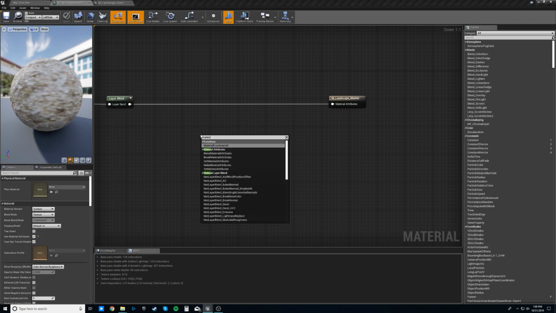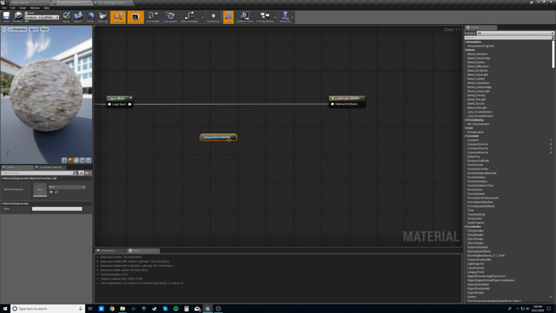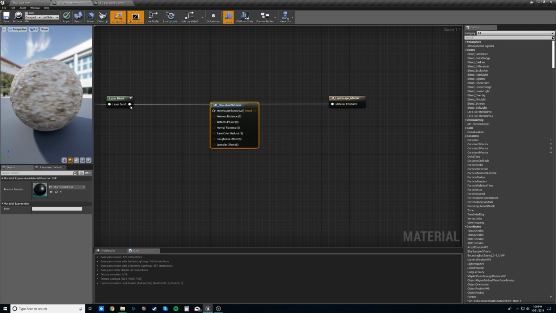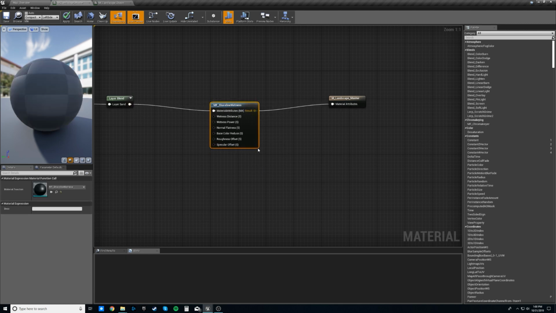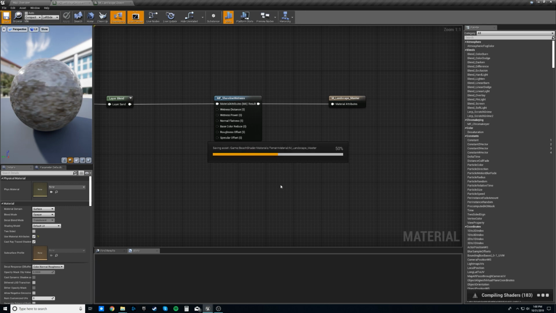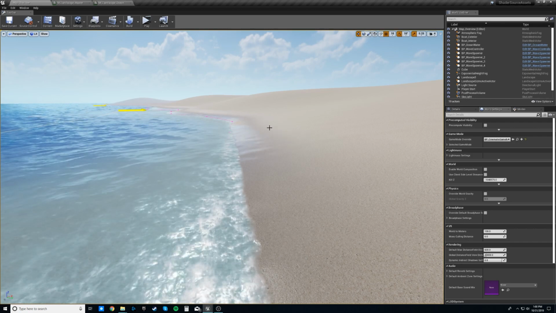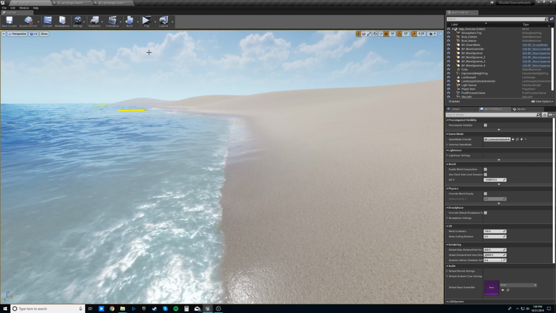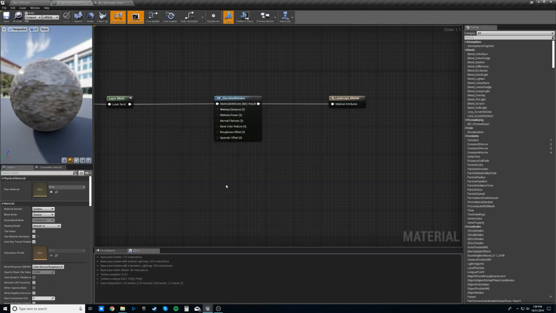So to add it, we just want to get a material function call, and it should be called MF Shoreline Wetness. Just connect up the material attributes, and with the basic default settings, it should give you the desired results that you probably want. This is what the results would be for the sand effect, but I will also go over how to alter them and what they do in the parameters here.